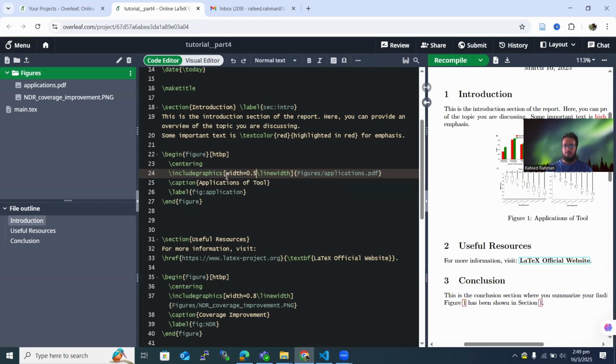It should ideally be from 0 to 1. You can even make it 1.2, 1.3 or 2, but then it will exceed the margin width of your article, and that is not desirable. This is just the caption of the figure. You can see the caption right here, application of tools.